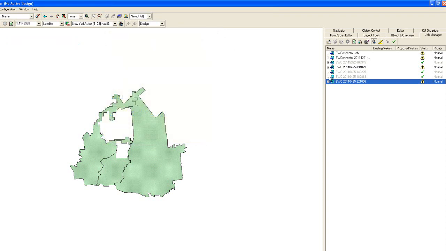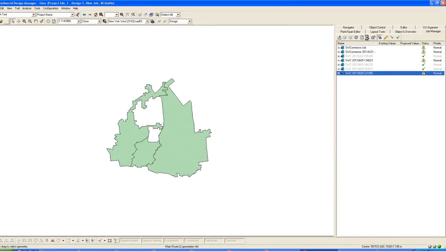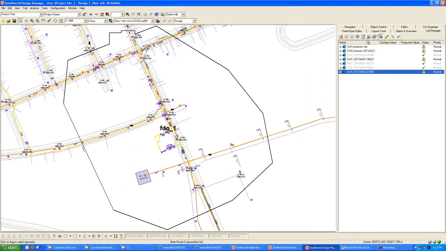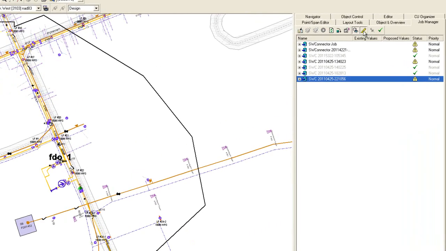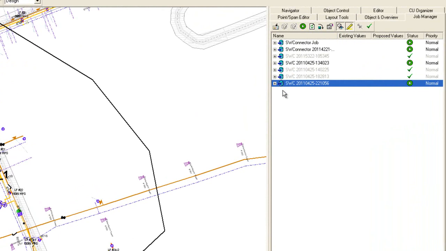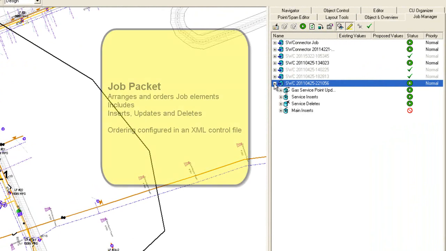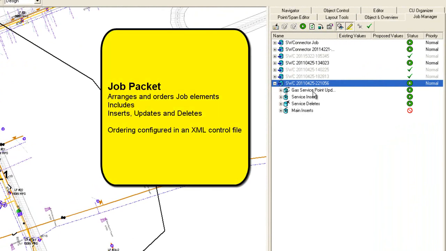Currently I'm in no design, but by selecting the Select Activity option, I can then say open the design associated with the selected job. Having selected the job, I can now go ahead and inspect the contents of the job packet. I see a number of elements within this job. An update for a gas service point, an insert for a gas service, a delete for a gas service, and an insert for a main.